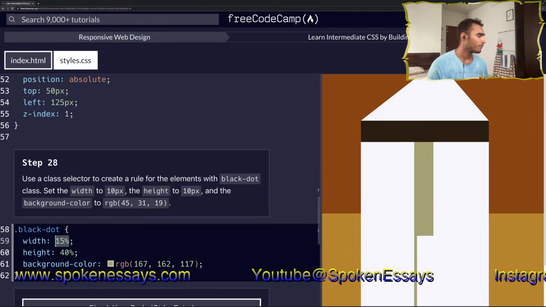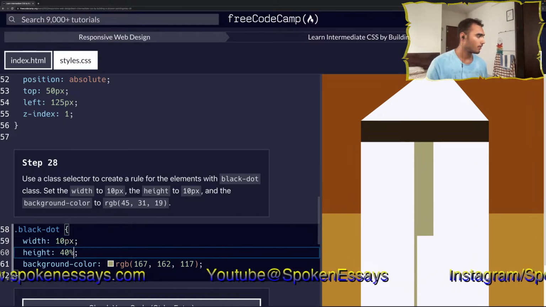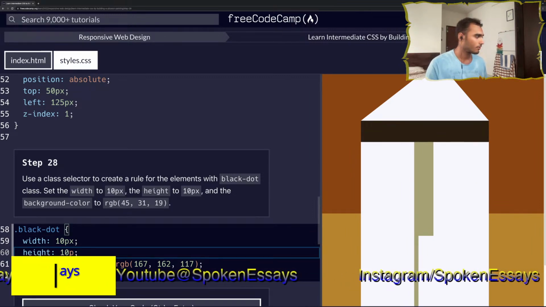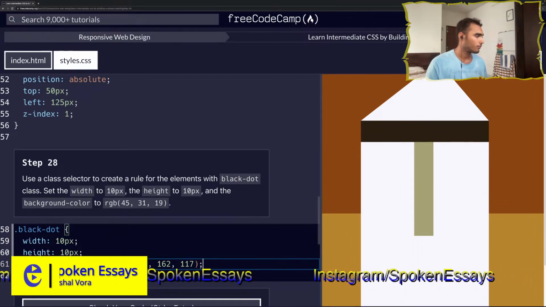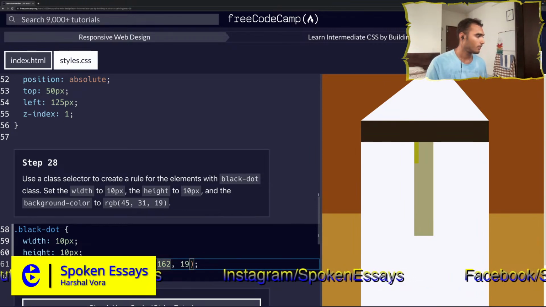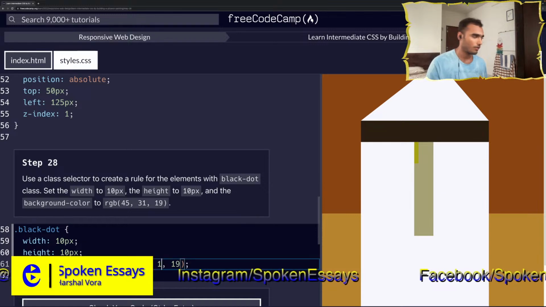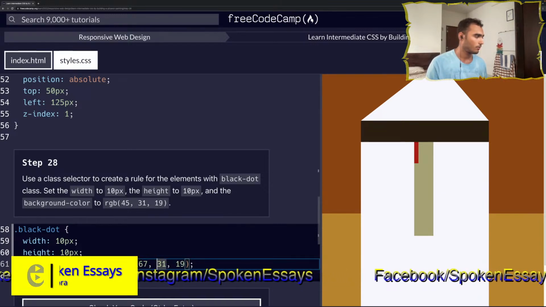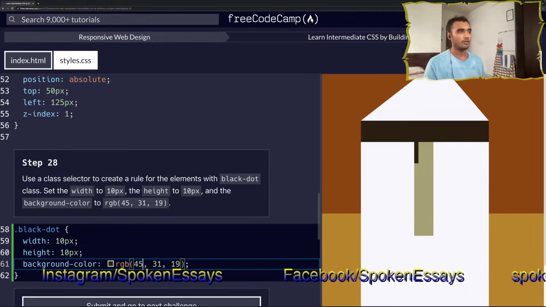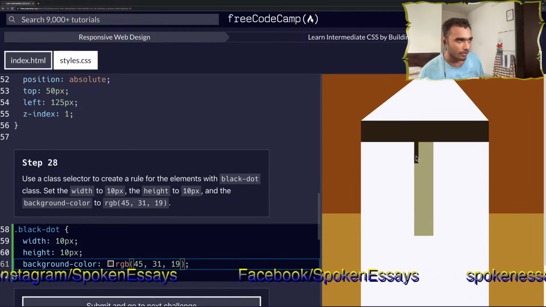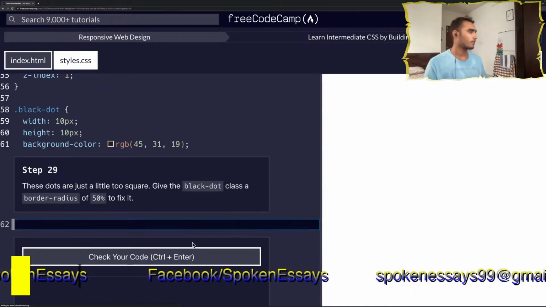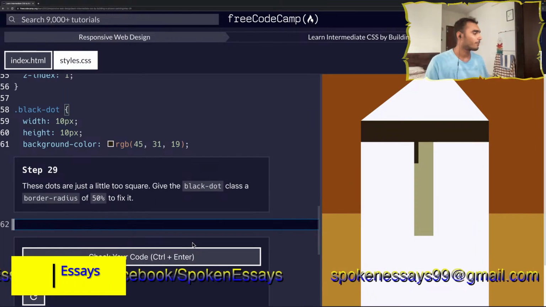We have to set the width to 10px, height also to 10px, then this will become 19, this will become 31, 45. Yep, you can see that coming. 10 pixels. Great. Now we're on step 29.